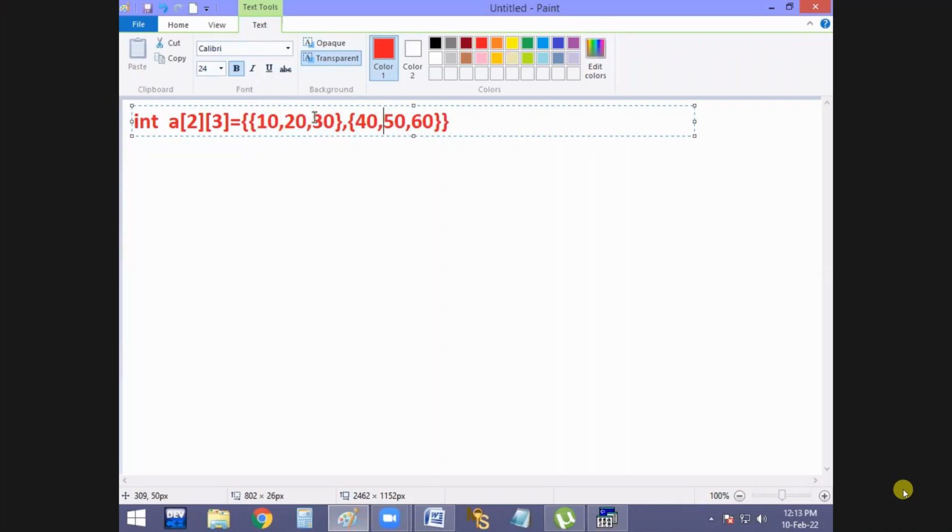How can you tell? Brackets are there now. This inner bracket indicates one row, and the second inner bracket indicates the second row. Here the first 2 is there, and these are the rows, and 3 indicates columns. Now the meaning is two rows with three columns. What is the meaning of this line? This array contains two rows with three columns. That's why there are totally 6 elements. It is able to store 6 elements.